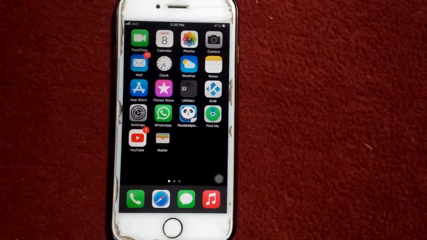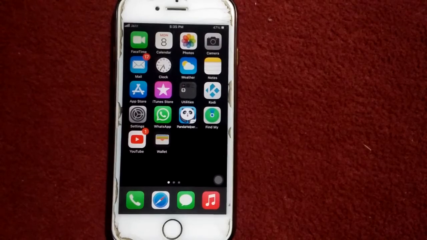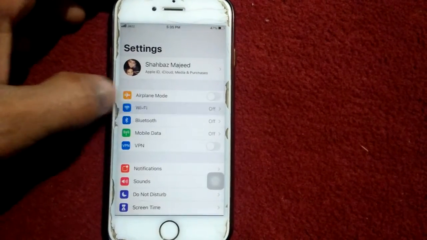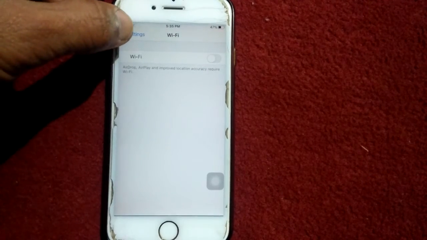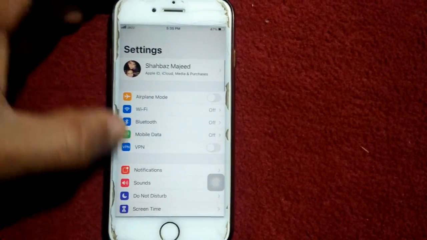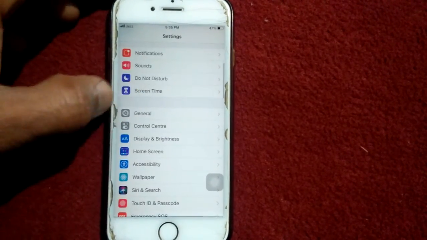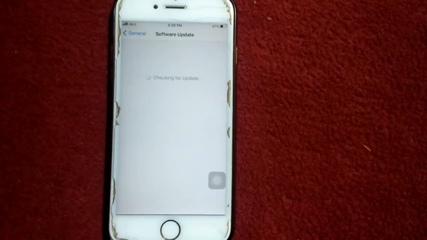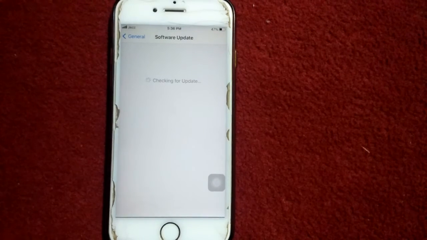Now we go for solution number 4. Check for the latest version of iOS. To check that, first go to Settings and tap on Wi-Fi. Now connect to Wi-Fi and go back to Settings, and make sure that you have a stable and strong Wi-Fi connection. Then tap General and tap Software Update, and update your iPhone if an update is available.